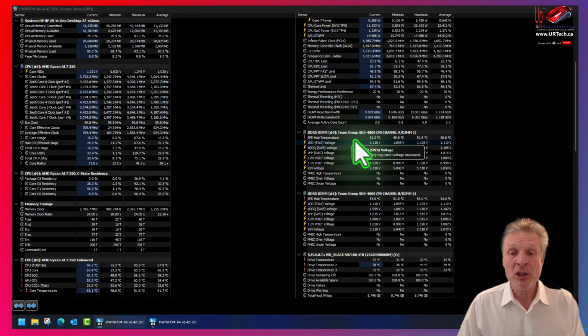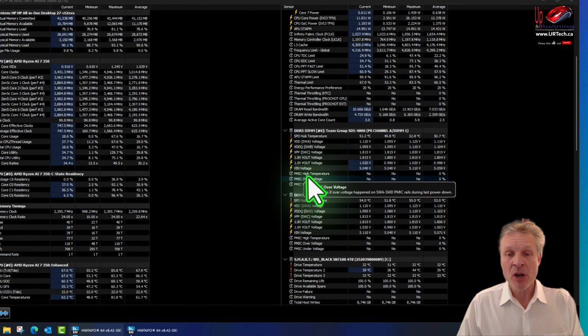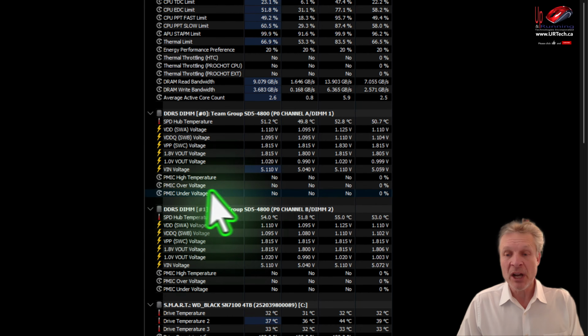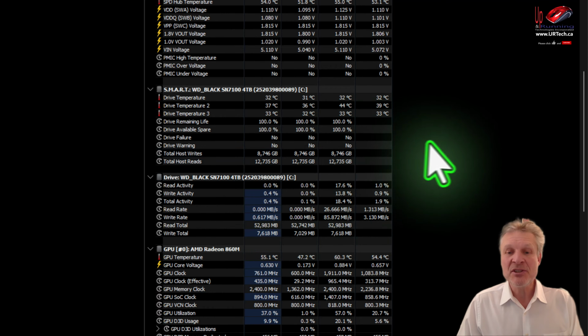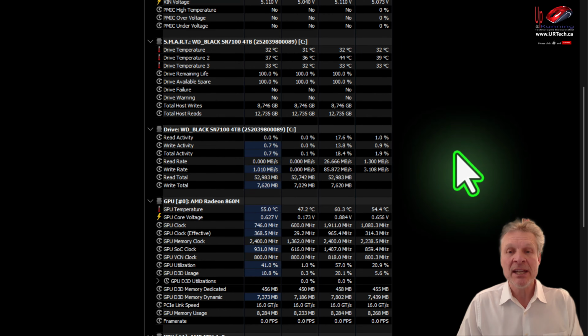If you're an overclocker, you've gone into the BIOS and made changes. This is really helpful. Are we over voltage? Are we under voltage? Are they failing? And speaking of failing, this is super helpful. Let's go down and look at the drive itself.